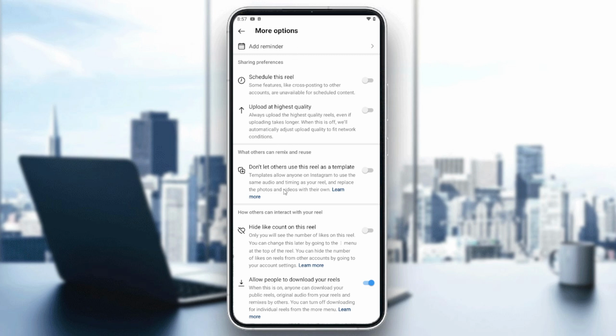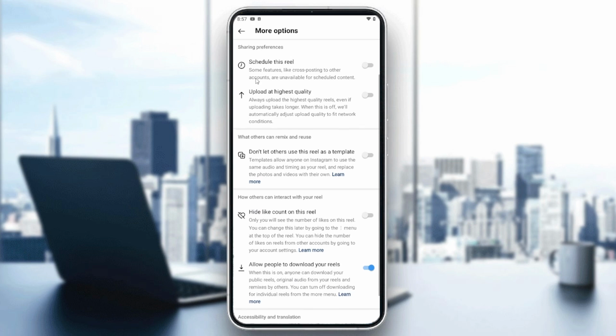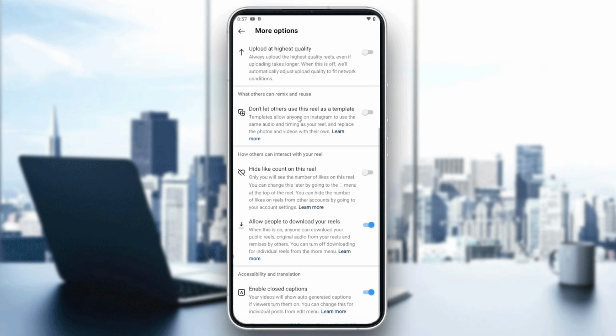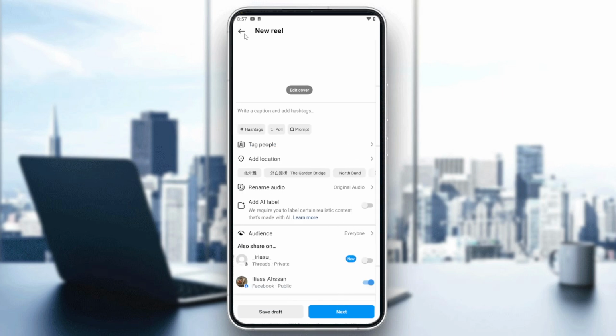You can add some reminders, like scheduling this reel, or upload at highest quality, so you can have it not compressed, so it can be on the highest quality, and many other settings.